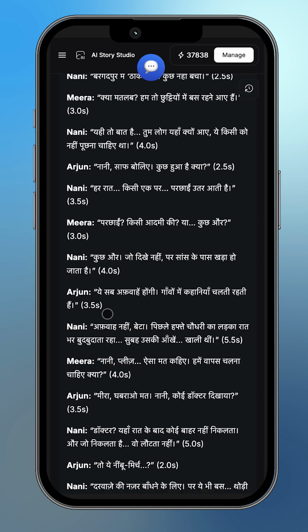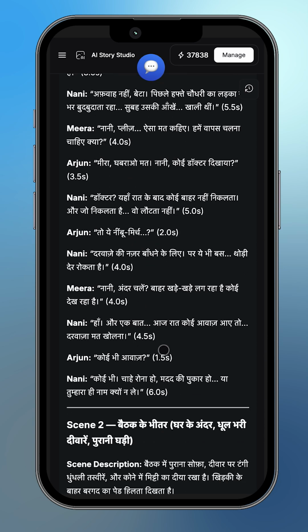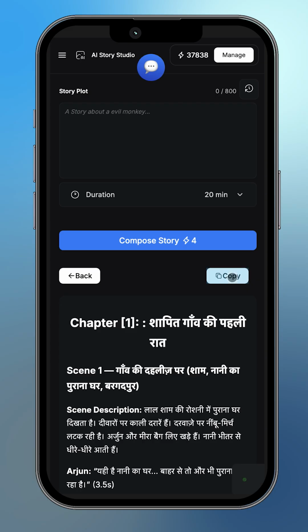Once you are satisfied with the story, you can copy it to your favorite word processor. For example, Microsoft Word, Google Docs. After copying, you can start creating your animation.